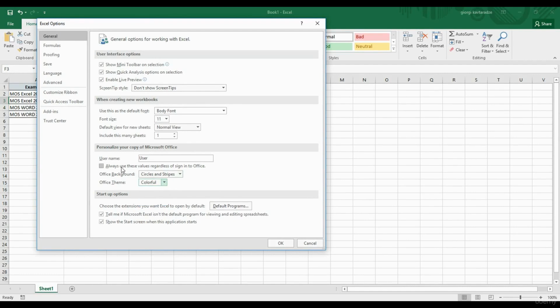Select this box if you want Excel to always use these values regardless of sign-in status. This will still work even if you sign in with an account that displays different information. By clicking on Default Programs, you can select all types of application files that you want to be associated with Excel 2016. By clicking here, it allows you to be notified if another spreadsheet program or viewer on your PC is compatible with Excel workbook files.